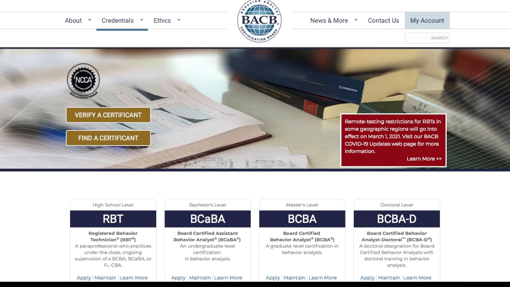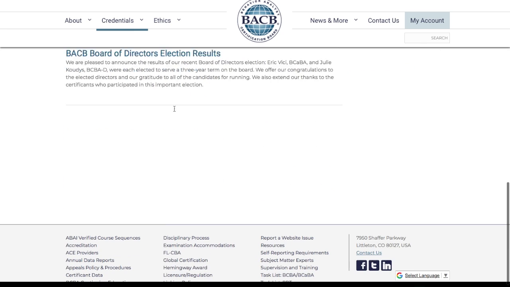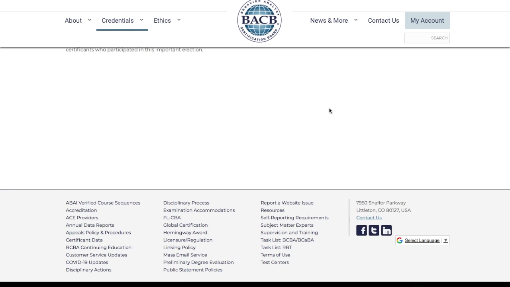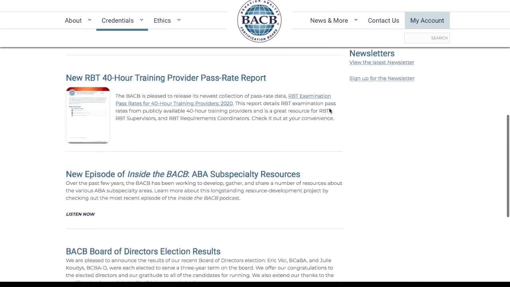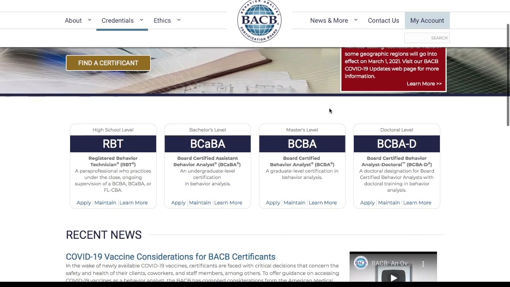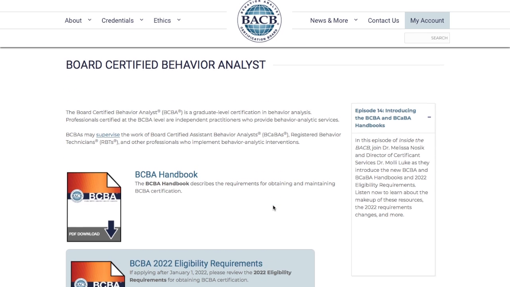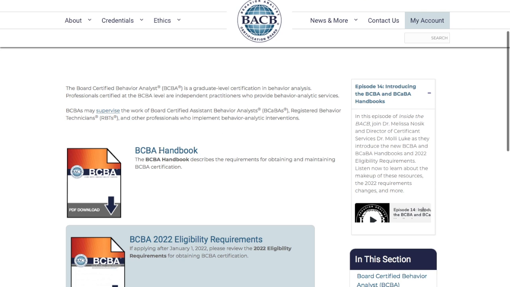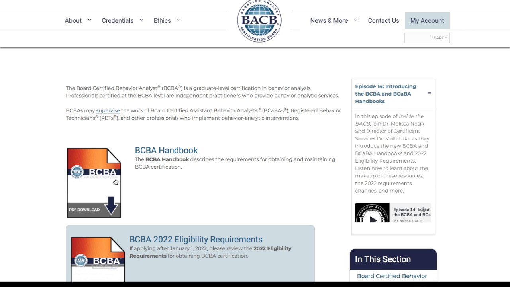Now, there's a couple ways you can find the tracker. I personally found it pretty hard to find, because it used to be more easily accessible on the BCBA and BCaBA tabs. Now it's a little harder. The first way is by going to either the BCaBA or BCBA tabs and clicking apply. Then you go into the handbook and it's in there on one of the pages.